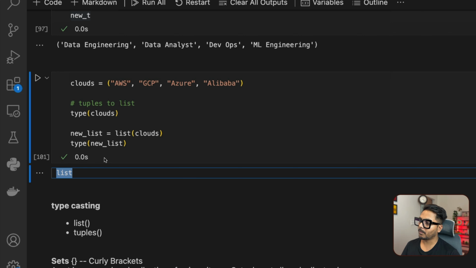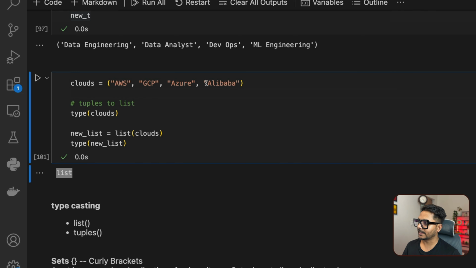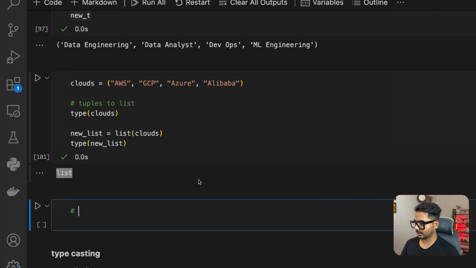Now what problem can we solve using this typecasting? Let's say you have a tuple and we want to change the last element, Alibaba, to maybe Dell Technology. Now if we have the data in a tuple, the tuple is immutable. That means you cannot change any values once you have created it. So what you can do is convert it into a list, and in the list you can change Alibaba to something else, like Dell Technology, and then convert it back to a tuple. So that is what we will do. This is an interview problem, and we will solve this.